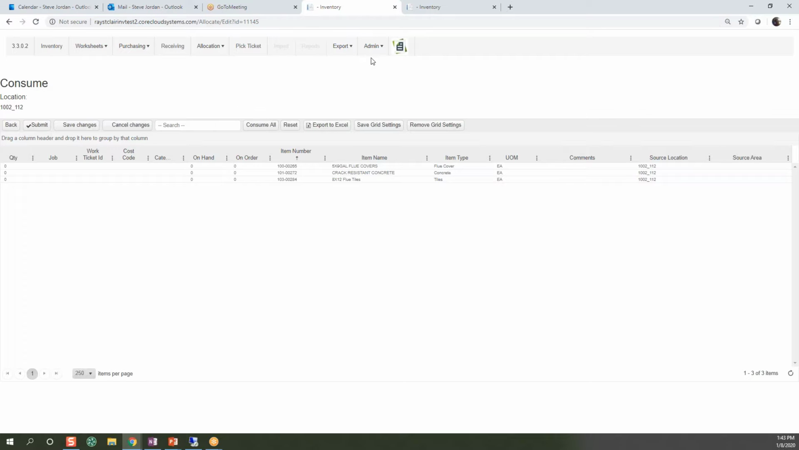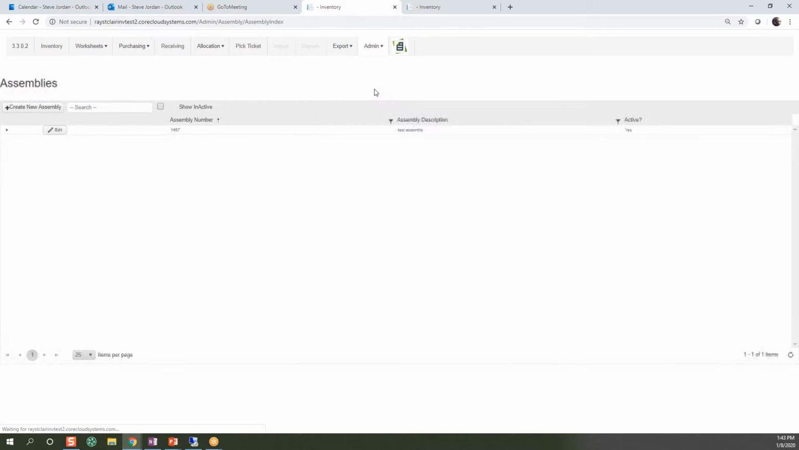Another thing I want to show you before I jump too far into this is that we have assemblies and kits. Assemblies are items that you build on the fly. That means I have an assembly made up of a box, a fuse, and a switch, okay? Now, that box, fuse, and switch each have their own identity in my inventory. So when I sell that assembly, I just want to deduct from each one of those whatever it requires.